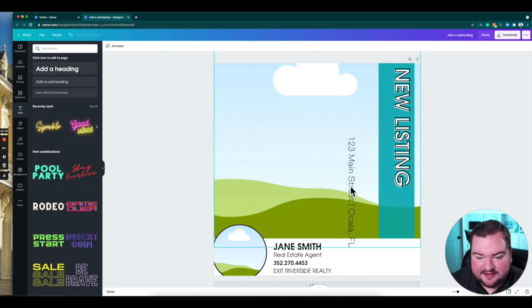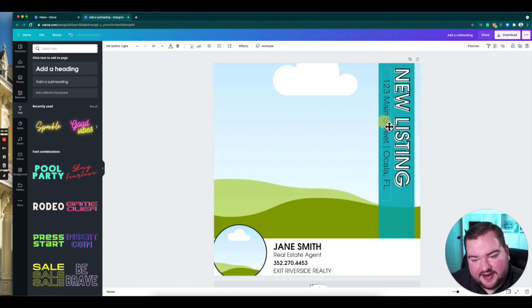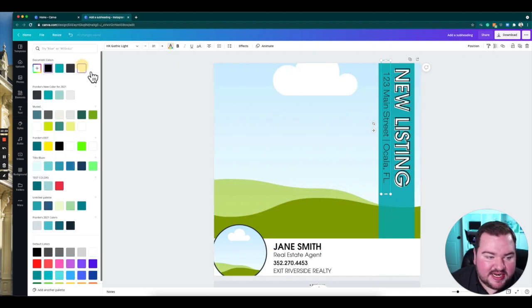Rotate it to 90 degrees. Drag it over. I'm going to go ahead and make sure that it fits underneath that. I'm going to change the text to white. So if you want to change the text on this to white, all you have to do is click the color here and select white.